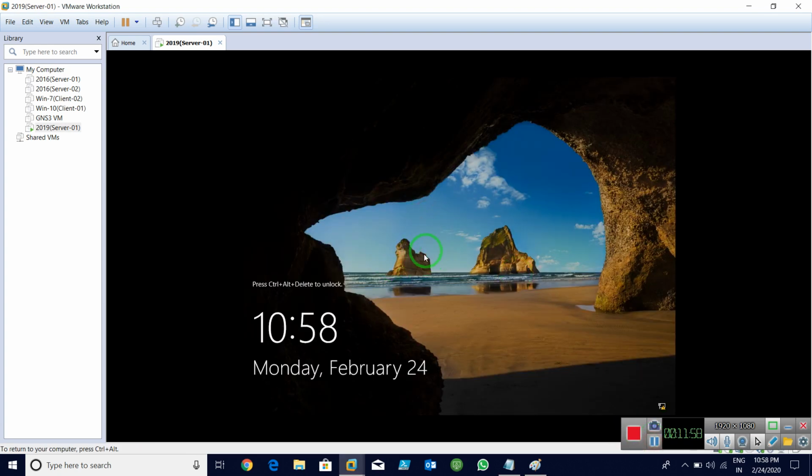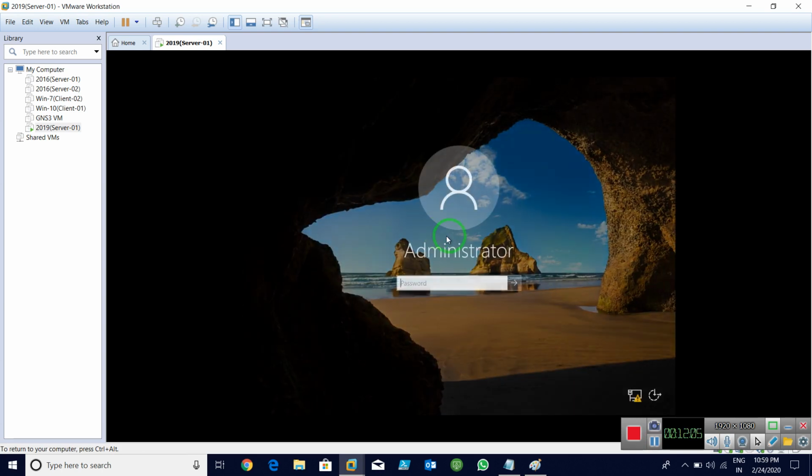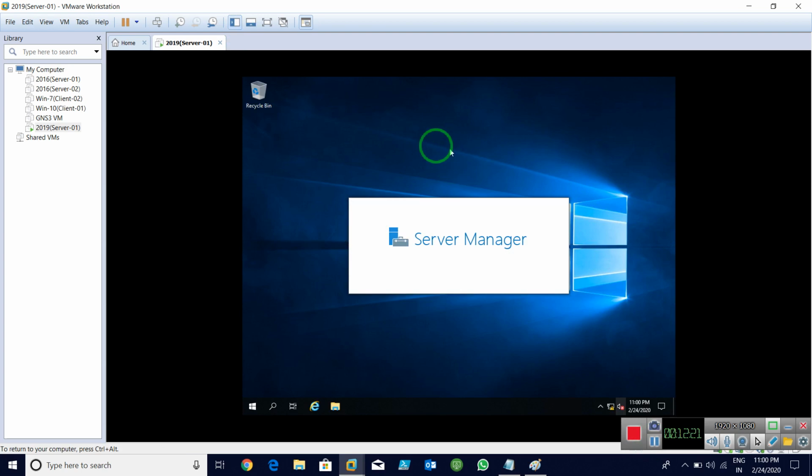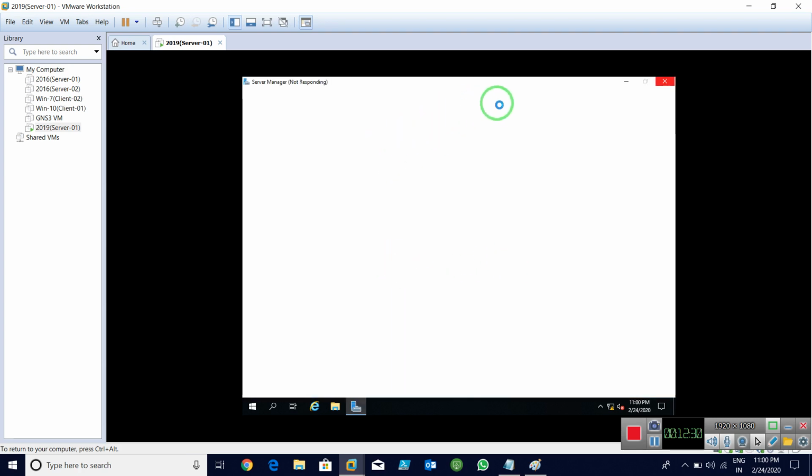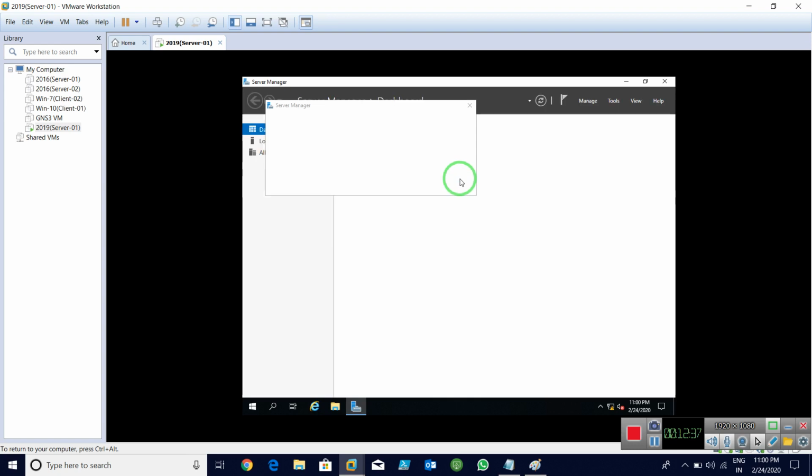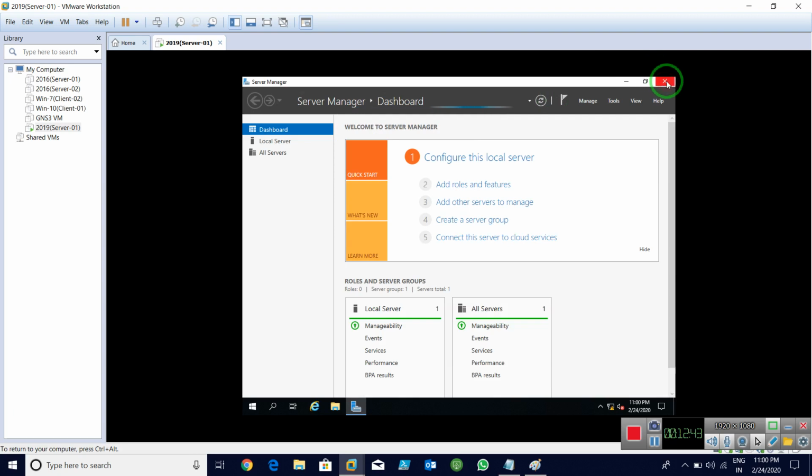Now I can see that it looks like this. This is the first view of the server. Once you log in to the server, it looks like this, Administrator. So I need to give the password. This is the login screen. This is the first look of the server. It looks like Windows 10. This is the Server Manager. It automatically opens once you install Server 2019 or 16 or 12. This Server Manager is there in every version. Okay, simply close this now.